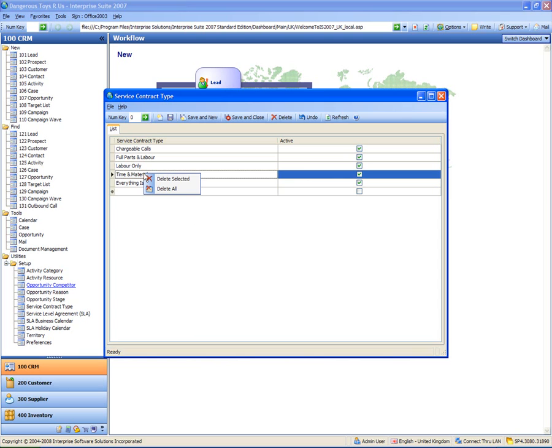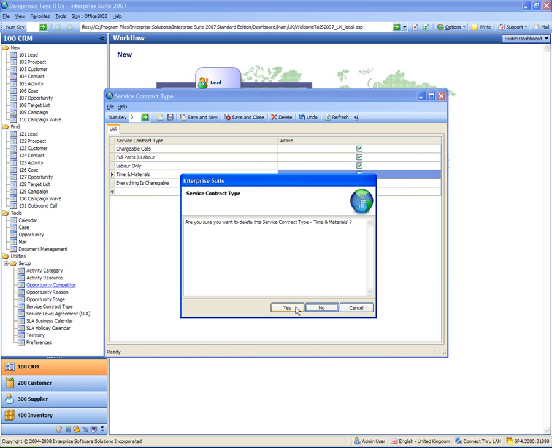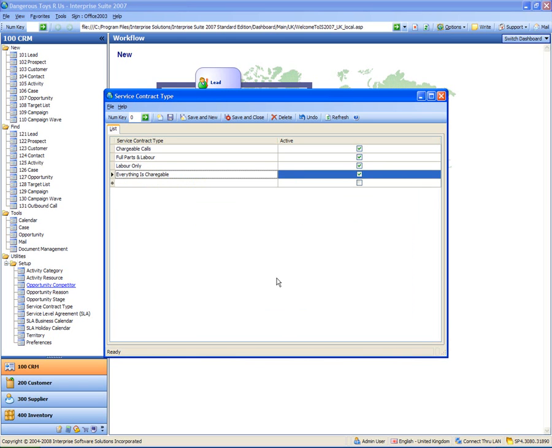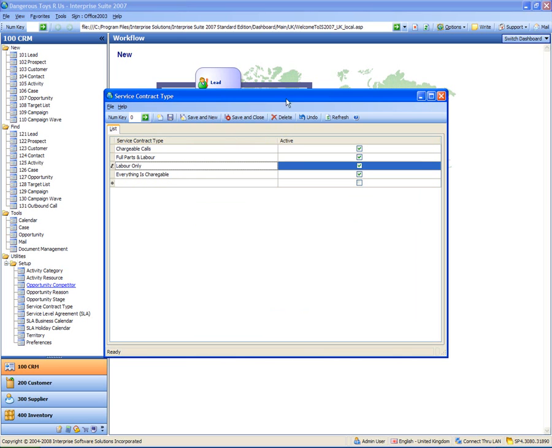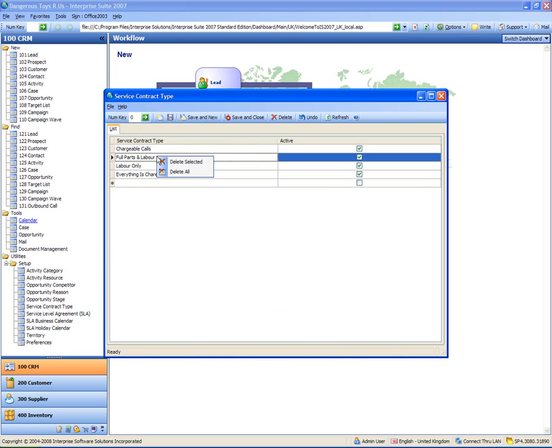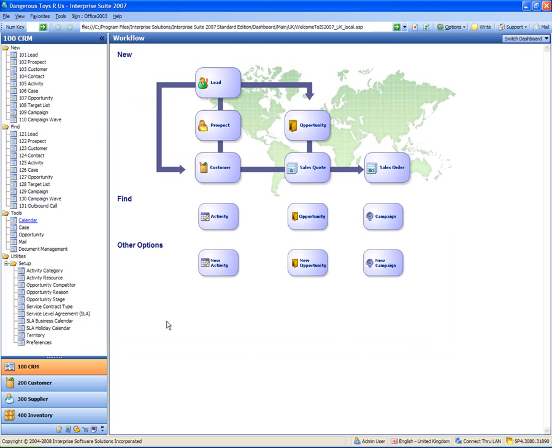So I'm going to right click on the time and materials record and go Delete Selected, and it asks me if I definitely want to do that. I do, and then it's gone basically, and then I can save and close out of here. The other way I could have deleted that record is to highlight one and use the delete on there, but right clicking on an option is quite a useful option as well. Okay, so I'm going to save and close out of that option there.